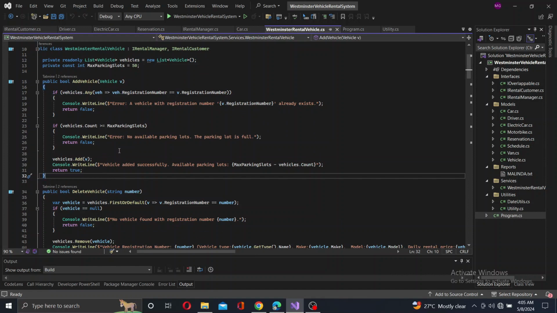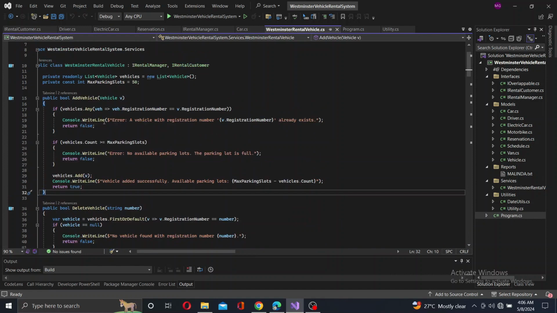However, several things might go wrong. Let's consider these scenarios. Duplicate registration number. If there is already a vehicle with the same registration number in our system, the method will prevent the addition and inform the user that a vehicle with that registration number already exists.